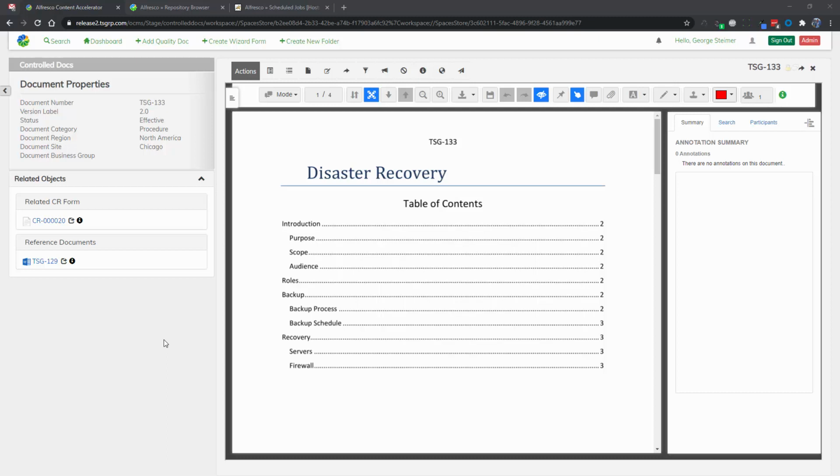If you're following along in the Policy and Procedure Management demo series, we're building upon a scenario where we want to make a change to a disaster recovery document. In this video, we're going to focus on the document obsolete process.